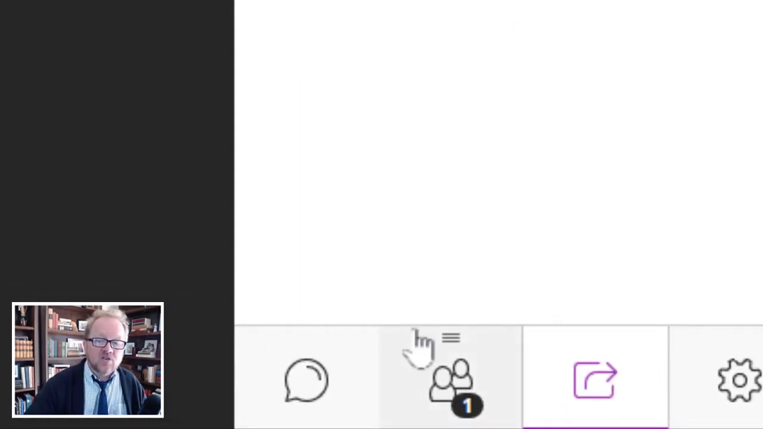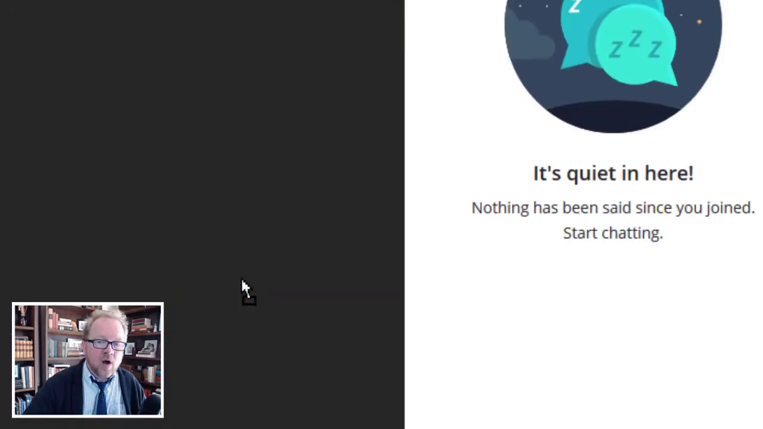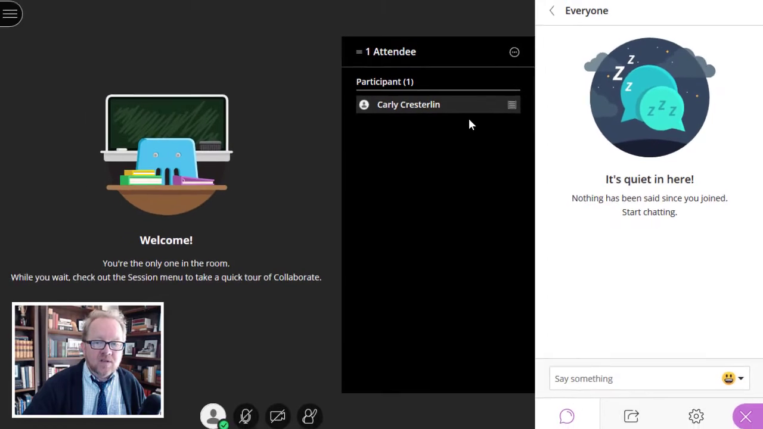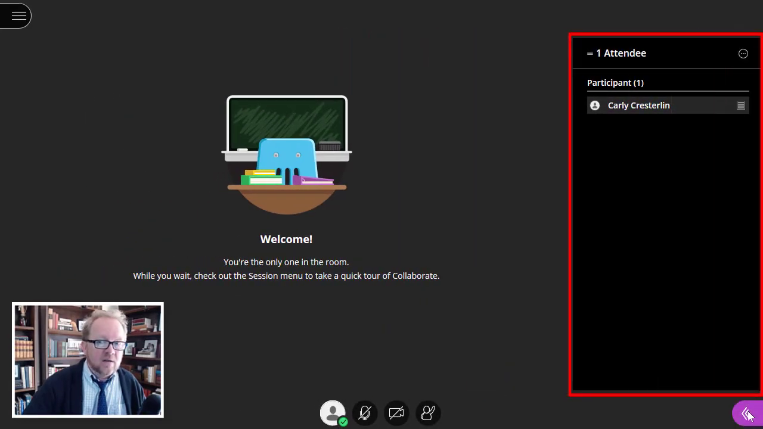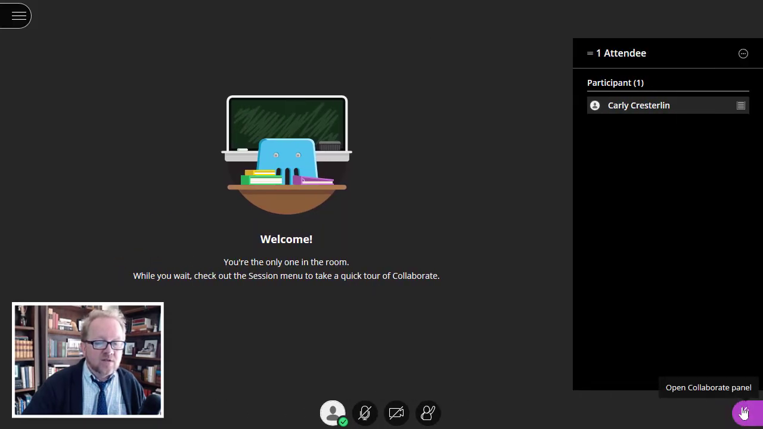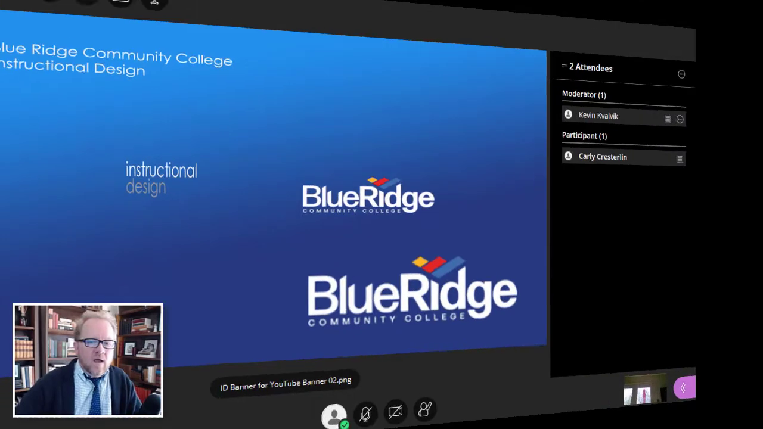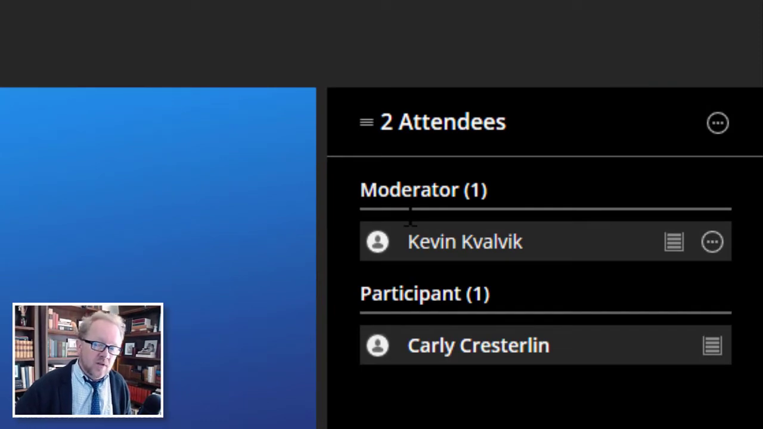The last thing I'll show you before class begins is I can take this little piece here and I can pull it up and drop it into that panel, and now the attendees will be there, and when I hit right here, it turns out that makes it so this control panel isn't taking up my entire screen. So now I'm just going to wait for the session to begin. And as the session begins, you'll see the other attendees will show up over here, whether they're moderators, which is going to be the instructor, as I said, participants, or presenters.